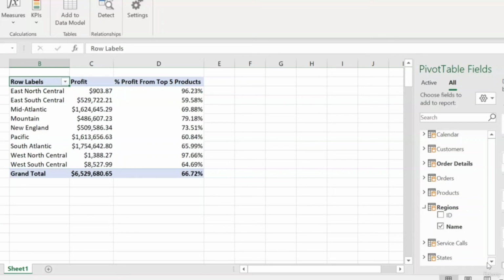So in the next section, we're going to explore a series of techniques for adding visualizations to our Power Pivot tables to help us better communicate the story our data is trying to tell. I'll see you then.